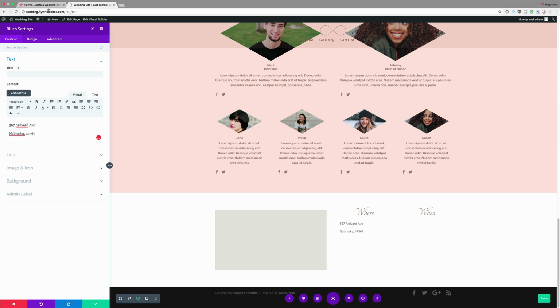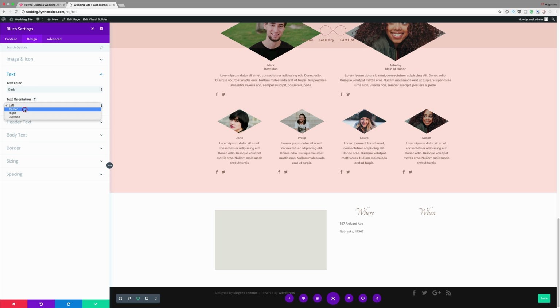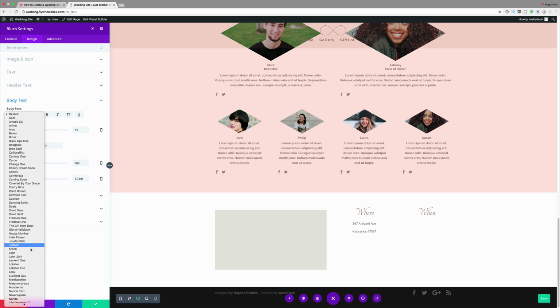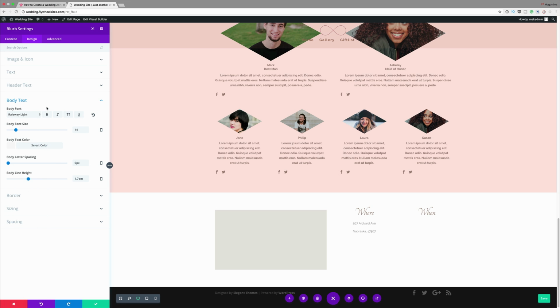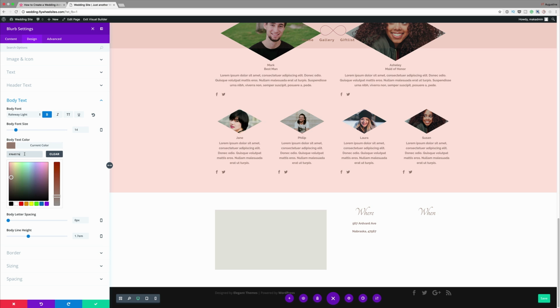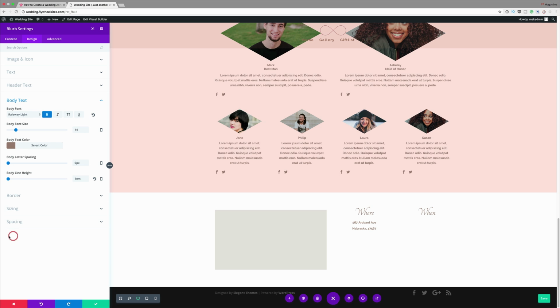We're going to come over here, and so let's go into the design and change the text. So first of all, text orientation needs to be center. So our body font needs to be set to Raleway Light. We're going to make it bold. 14 pixels is fine. And we're going to change the text color. And then the line height, let's set that to 1 EM because this is a bit too much. Okay, that's looking better.